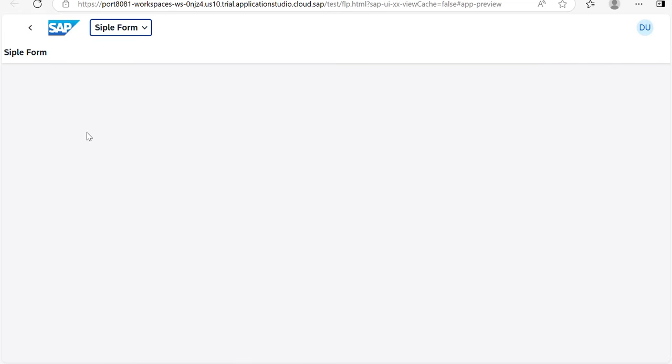Now just go here. If you see within the simple form, now nothing is there. Now we will define a form.